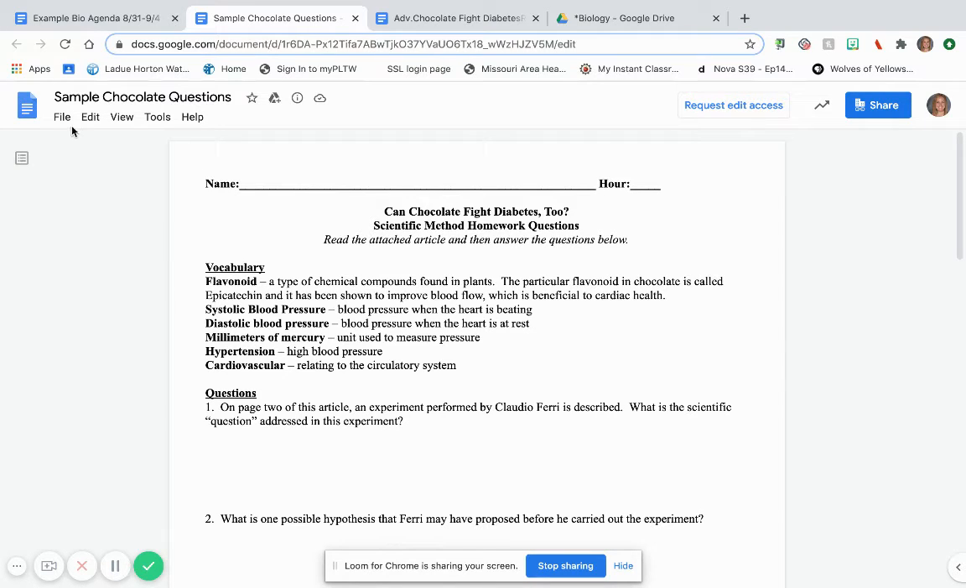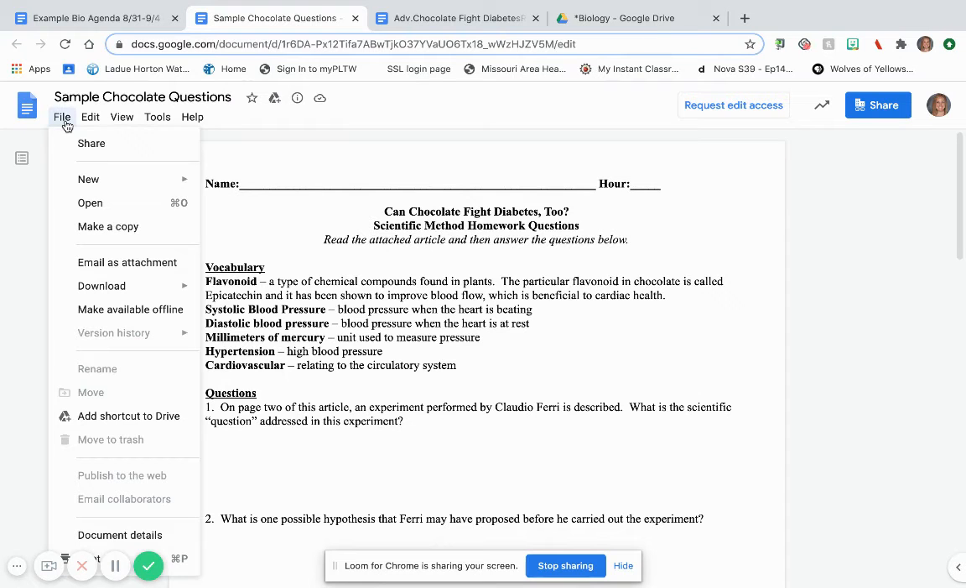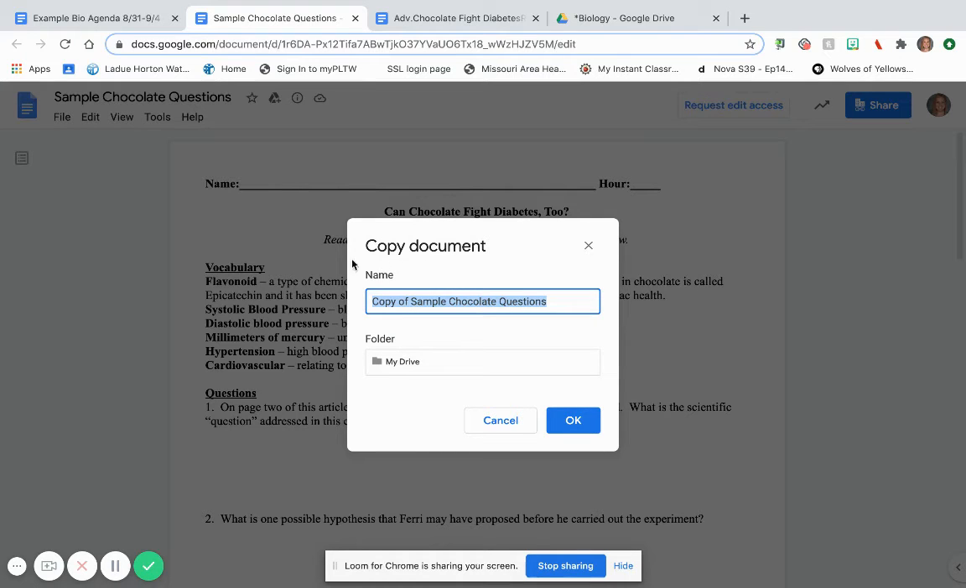So to make your own copies of documents, what you're going to do is press File, Make a Copy, and it's going to pop this up. It's going to say Copy Document. What I'm going to do is change the title because all of your titles are going to follow the same format. So you're going to want to put your last name followed by your first name, and then you're going to leave the title of the document. So if I was doing this, mine would say Mannix Molly Sample Chocolate Questions.